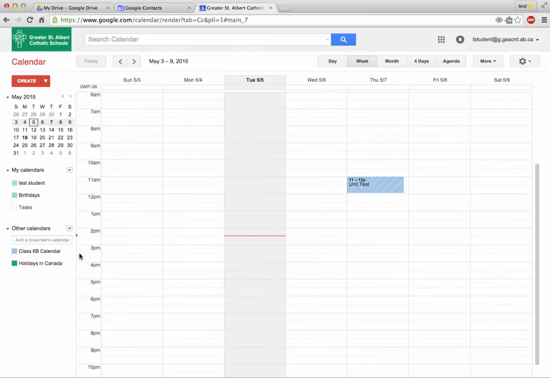So this has shown you briefly how you can create calendars, share whole calendars, create events, as well as invite people to events through Google Calendar.